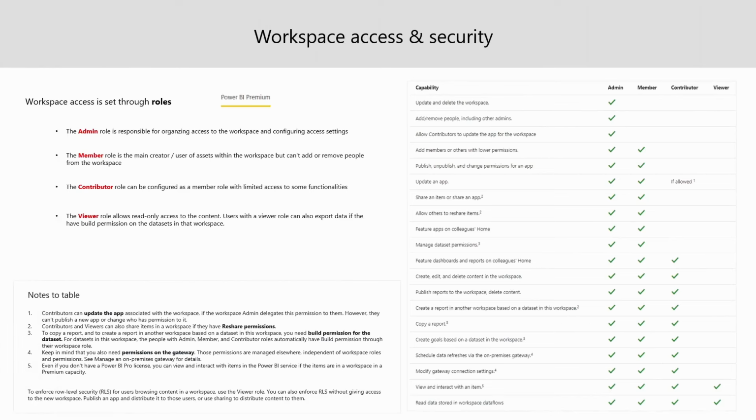As I said before, workspace asset access is set through roles. So you have the admin role, the member role, the contributor role, and the viewer role. It's important to understand the difference between these roles. The admin role is the highest-level role, and is responsible for organizing access to the workspace and configuring the access settings. The member role is kind of like the admin role, but he or she can't add or remove people from the workspace. The contributor role can be configured as a member role with limited access to some functionalities as well.